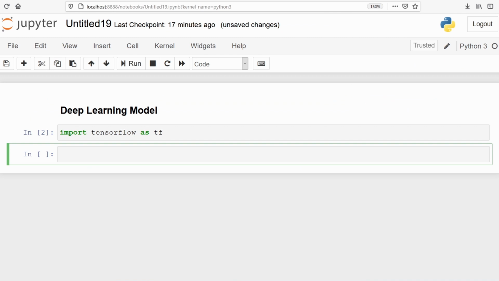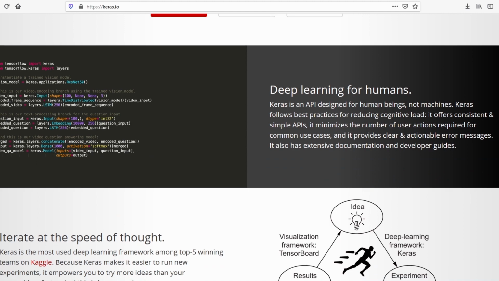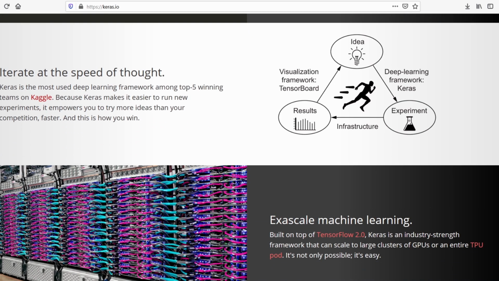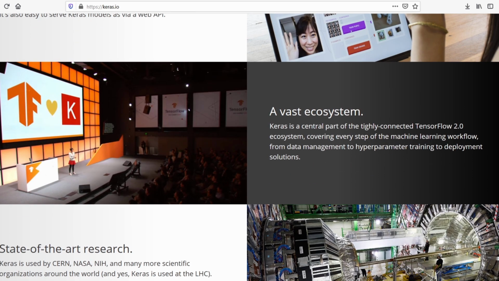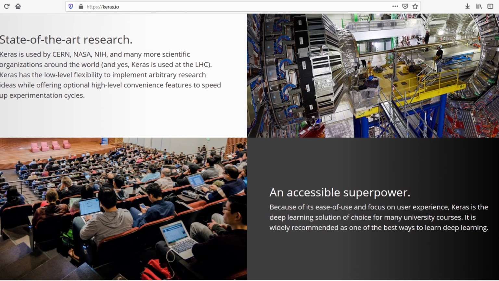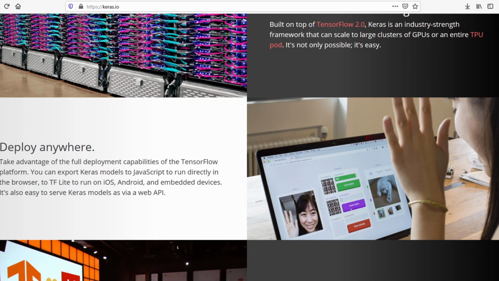From TensorFlow, we will import Keras. Keras is a deep learning framework and it is easy to run. This is the official website of Keras. If you want to read more about it, you can go to this page and learn whatever information is given on it. So this page will give you information about Keras.